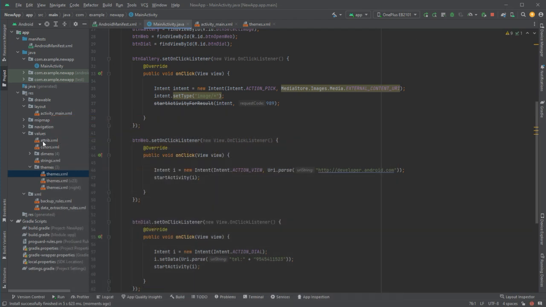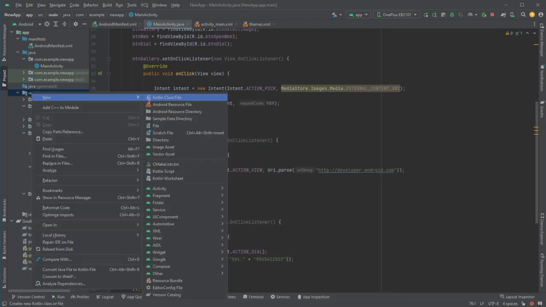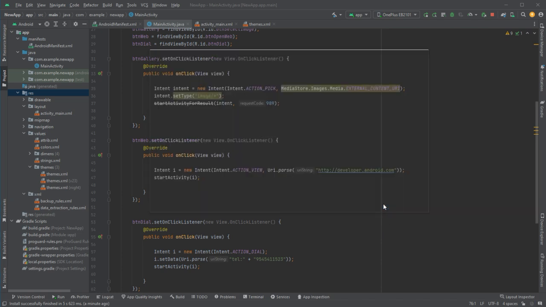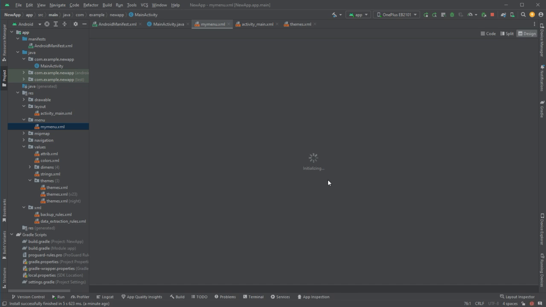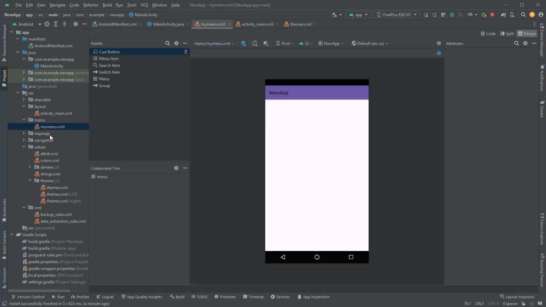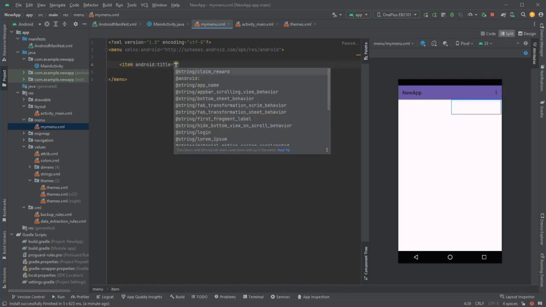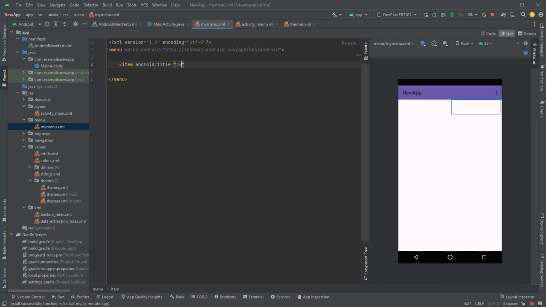Okay, so how to do that? Here in the resource folder, if I right click and create an Android resource file, I will name it my menu, and I will select resource type as menu. If I click on OK, it will create a new menu file. See here, it has created a new menu file. Right now, if I go to code, I want to add some items. So my first thing is item, and here in the item I will add title, which is search.